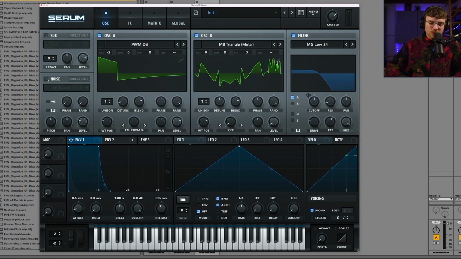So let's add some noise to our sound. So we'll enable the noise oscillator and we choose envelope 2 to control the level of our noise. And again, we will choose bright white here. And we also want our noise to go inside our filter, so we have to enable this here.